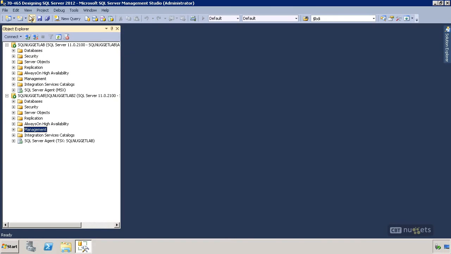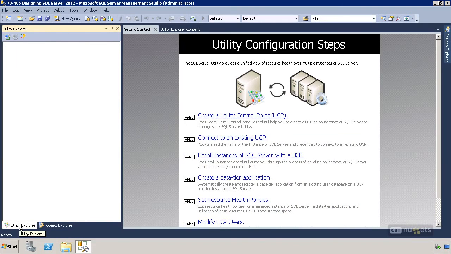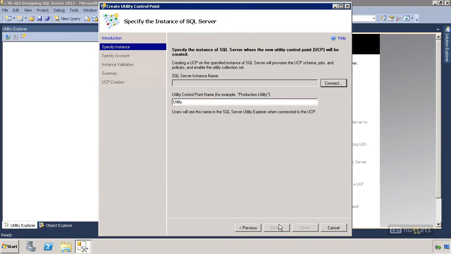So how you do this here, one way to do it is to drop down the View menu, choose Utility Explorer. That'll open up another tab down here next to Object Explorer, and a nice little Getting Started wizard. Or I should say the Getting Started page that contains a lot of wizards. So we start here by creating a utility control point. So basically a utility control point is like a container for instances. So that way we have a way to separate servers.